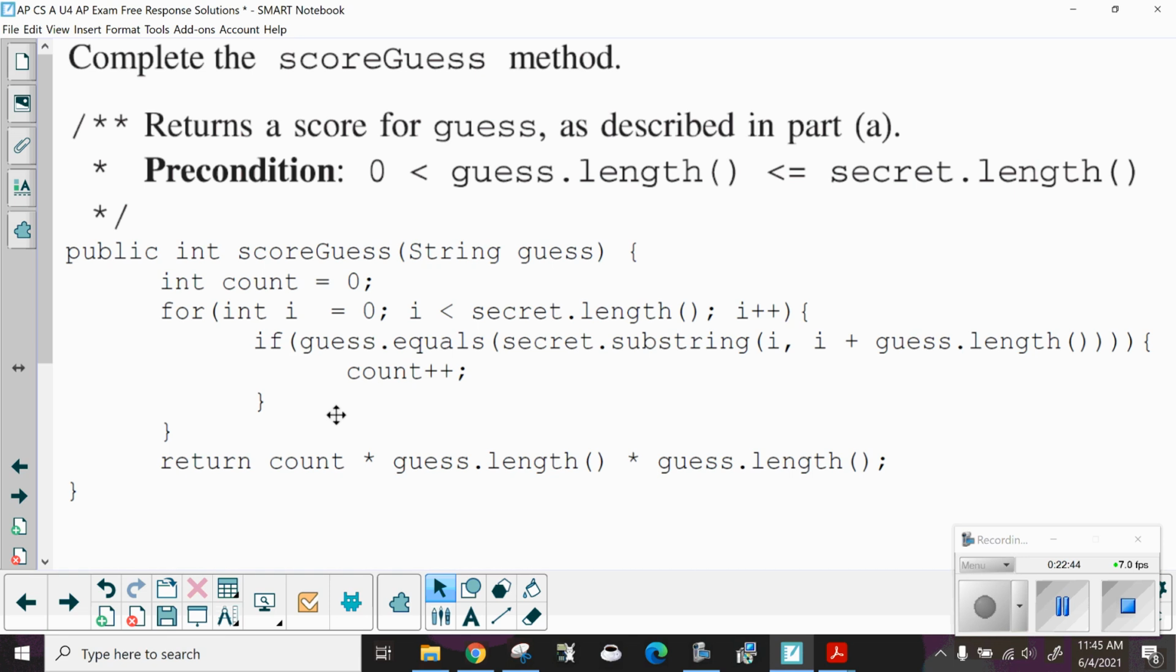You come out of that loop, and then you go to the next letter, and you continue checking. When you're all done, you've got to return your count, and then notice guess.length times guess.length is the square of the length of the guess. Again, not a terribly long or complex method. Usually the longest amount of time you're going to spend is trying to understand what you need to do.